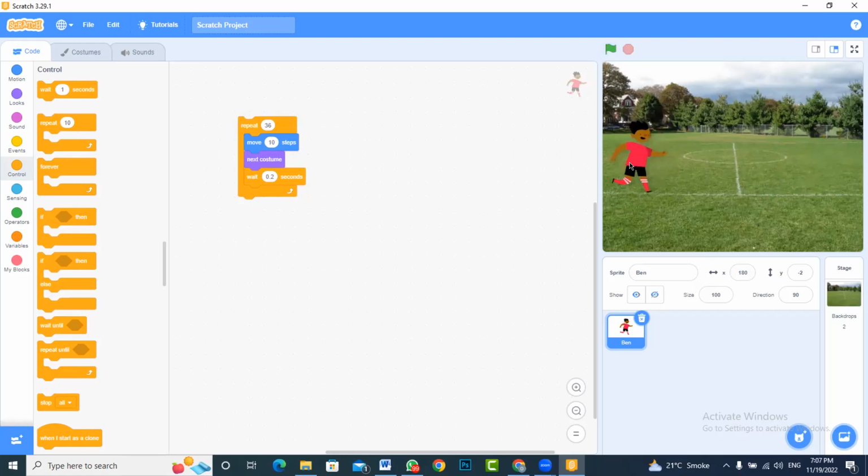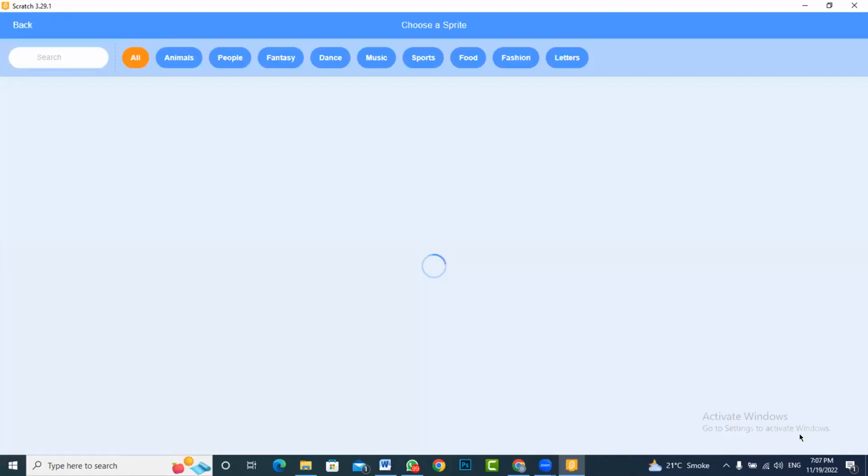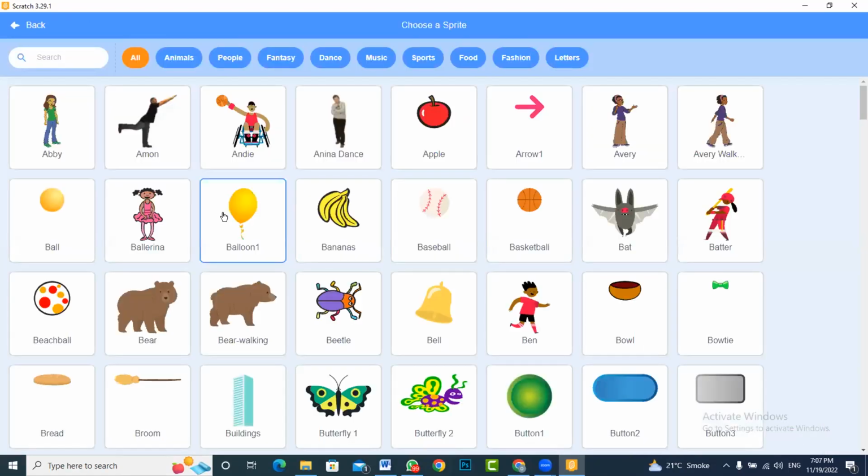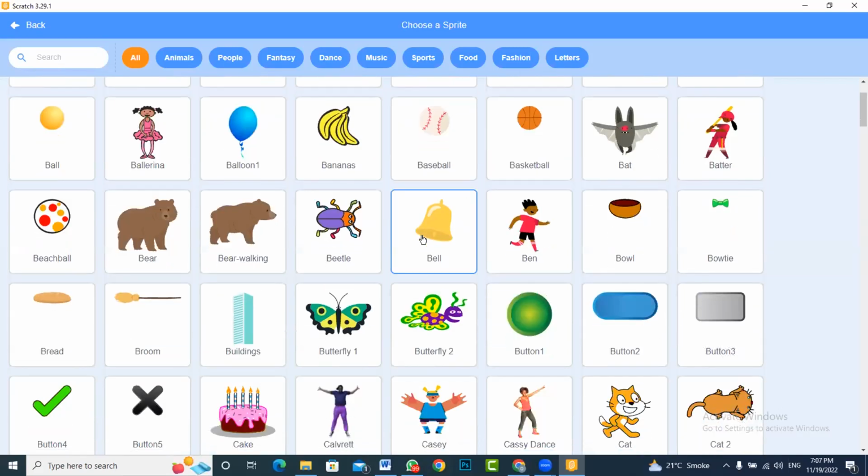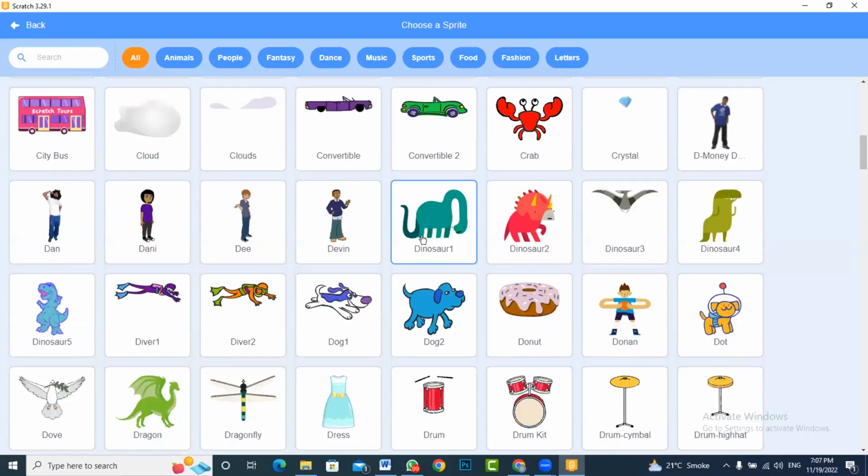Yes. Okay. So now if you want to give an impact that this Ben character is taking a ball with it, for that I am going to choose a ball here first as a character.